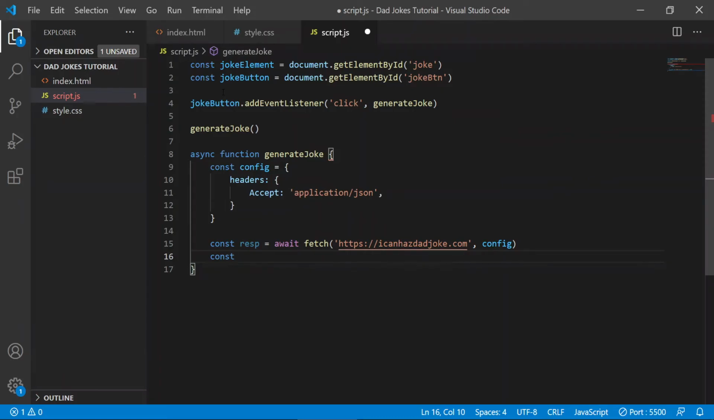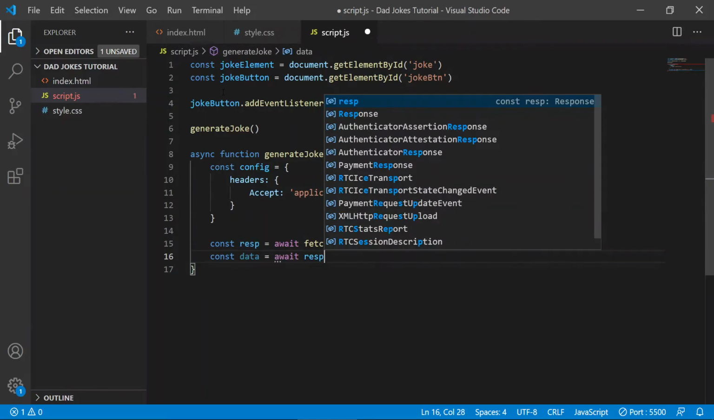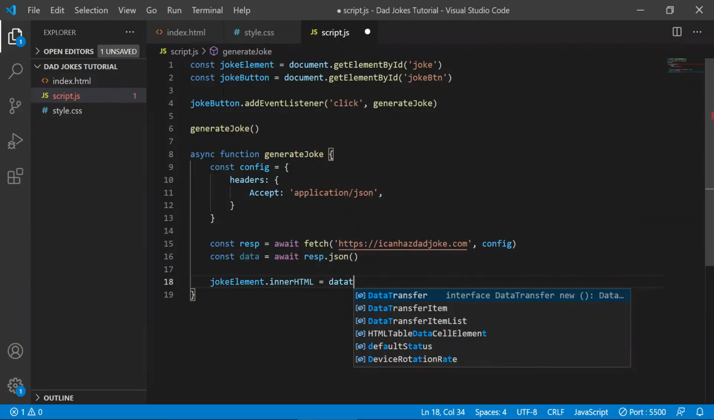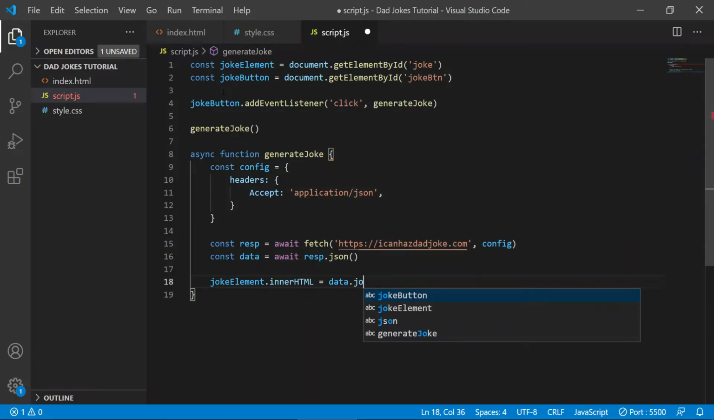Let's define another constant that we're going to have as being the data that's going to come back. And we'll set this equal to, and we'll tell it to await. So don't rush, but when this response comes back in the form of JSON, set it equal to the data. And then we're going to take the joke element, and we're going to set the inner HTML equal to the data that we get back. Let's see, data joke. All right, excellent. So it looks like we've got everything here correct. Yes, that's right, data joke.